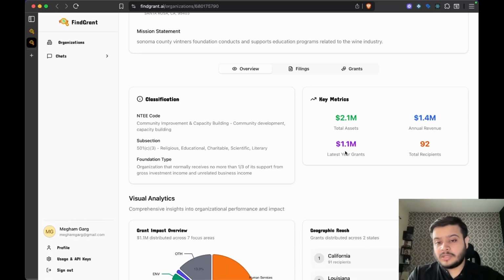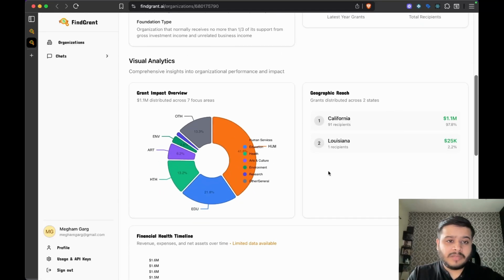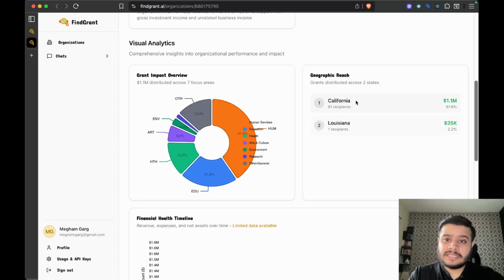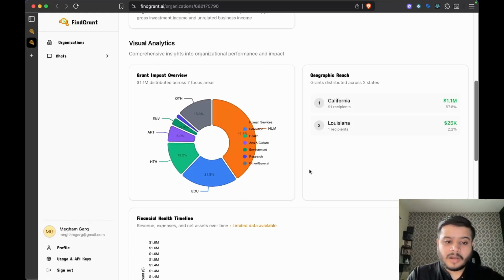So like they have disbursed around $1.1 million in grants last year. Total recipients, so 92 recipients received those grants. Then we have some visual analytics like geographic reach. So they are mainly distributing these grants in California and Louisiana. And then a pie chart of the focus areas of this organization. So this organization is focusing on education, human services 41%, then health is 13%, art around 6%. So it's pretty spread out.